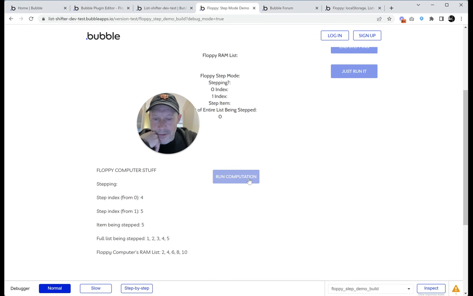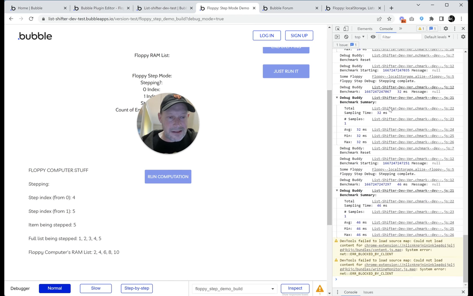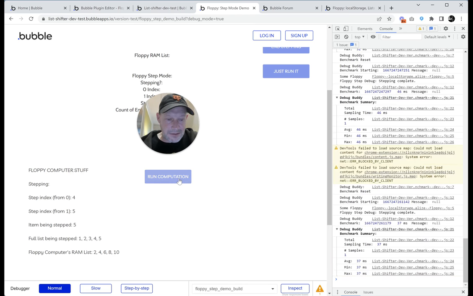Let's run our computation. If I run my computation again, now you see, as I run my computation multiple times, I'm not adding onto the RAM list. We're clearing the RAM list and then putting the numbers in the RAM list, right? And then if I open my console with F12, we'll see that Debug Buddy wrote a bunch of stuff. Let's run the computation again and see what happens.